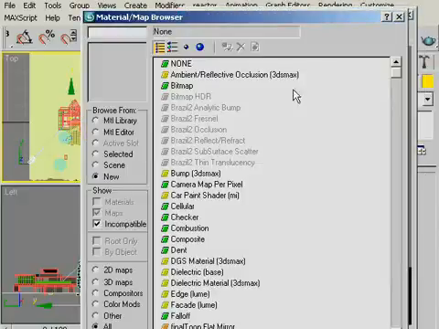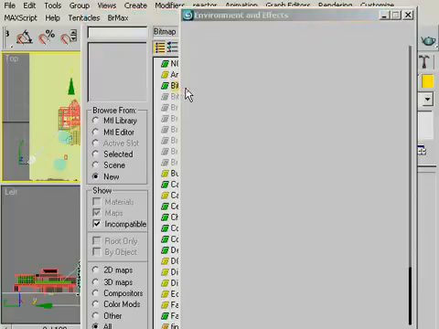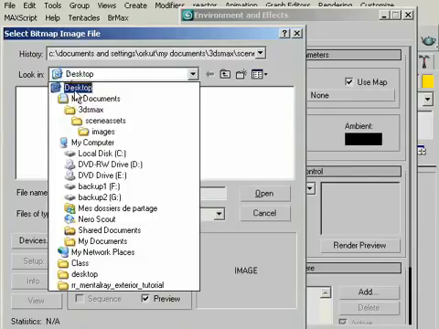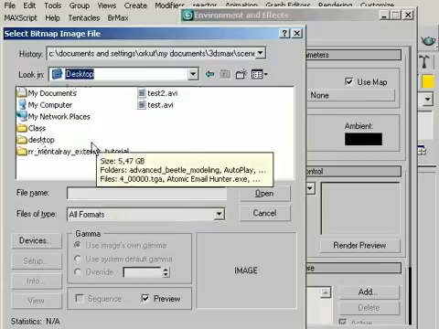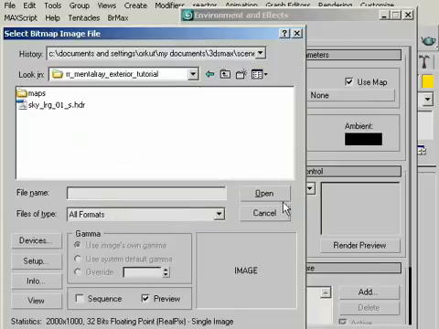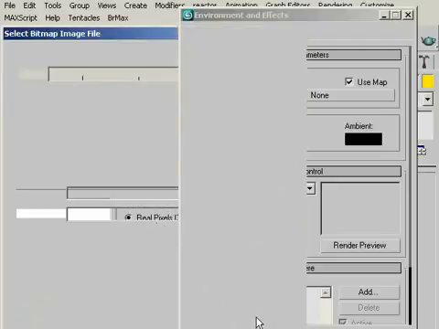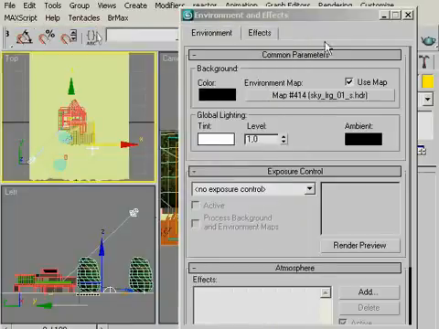There we go. Now under Material Map Browser, click Bitmap and browse the HDRI image from the source file that you downloaded from RenderRay and click Open. Under HDRI Load Settings, if it's not selected, under Internal Storage, check Real Pixels and Definitive Exposure and click OK. Now our environment HDRI map is assigned.